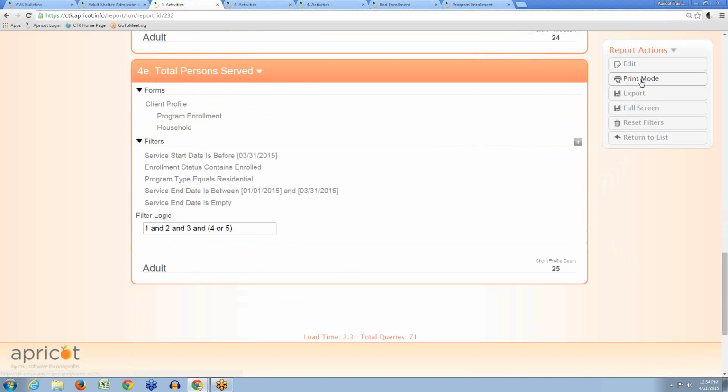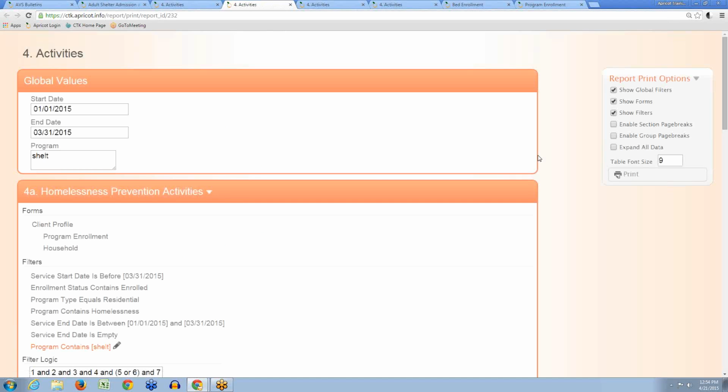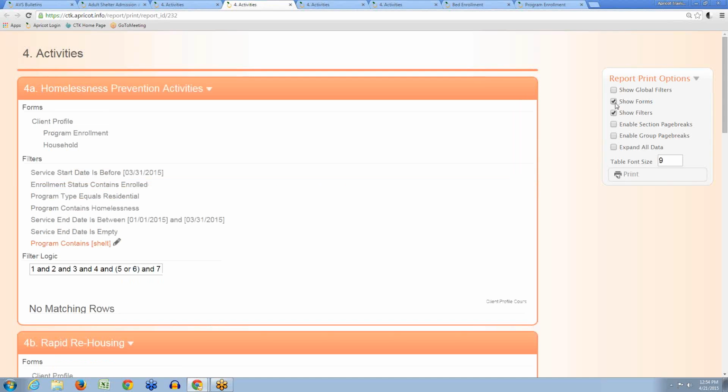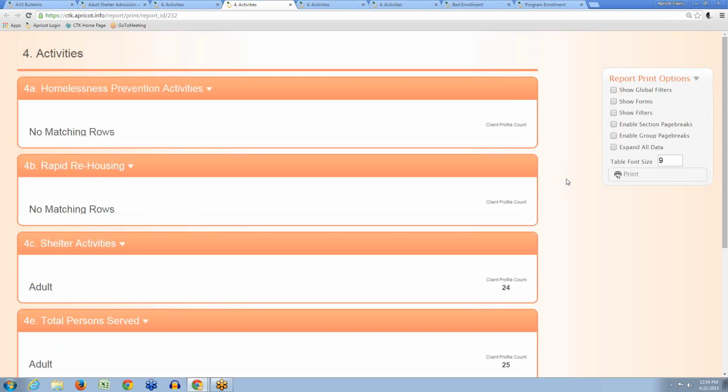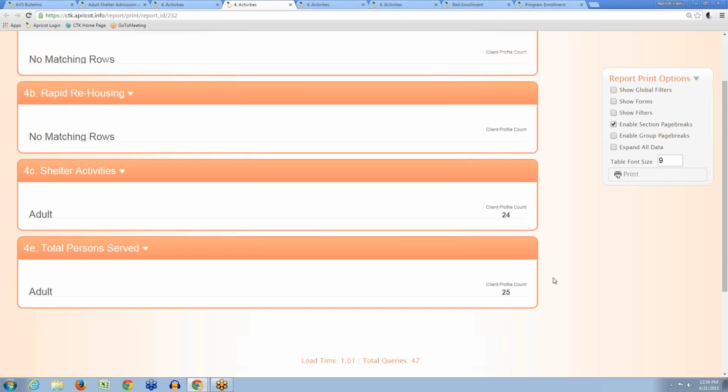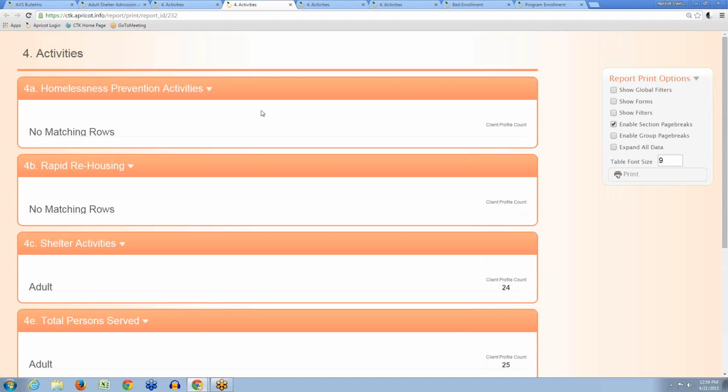How to print. Let's look at print mode for this report. These are our print options here in the panel. We can have it show filters, forms, global values, or we could have a really nice clean report that doesn't show that stuff. We could have it give a page break after each section. If you've got a multi-section report and you want each section to be its own page, you can do that.